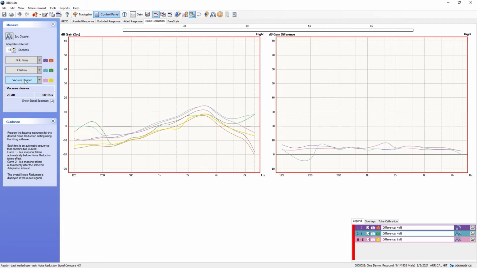Once the measurements are complete, the gain curves and the gain difference curves can be viewed and analyzed. The colors of the curves correspond to the colors of the camera symbols for each measurement button in the control panel. You can hover your cursor over any point on a graph to see the result in the top left-hand corner of the graph. Each curve represents the specific level of noise reduction.